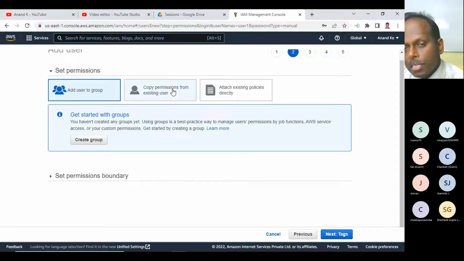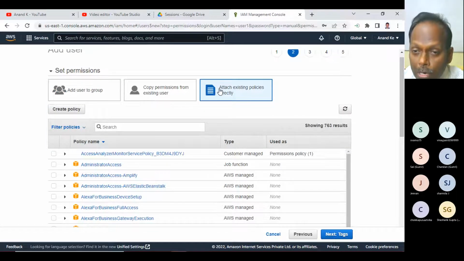Copy permissions from an existing user. I don't have any existing user. I can't do that. So attach existing policies directly. I'll click the third one. I want to click attach these policies. There are number of policies, 763 policies are there.